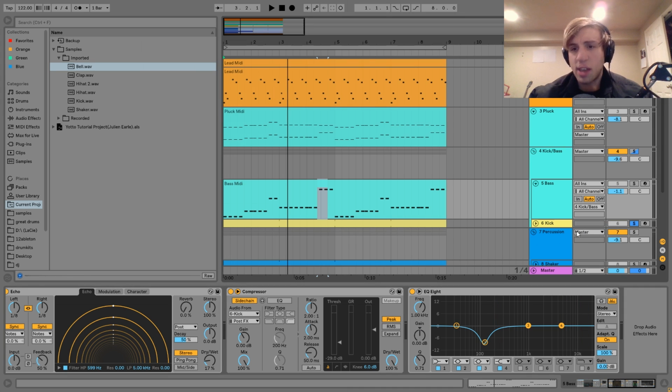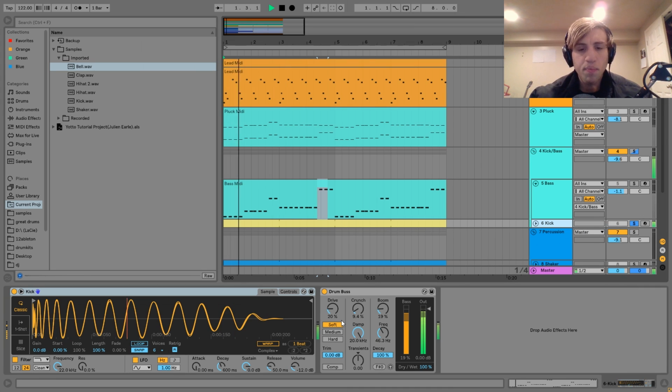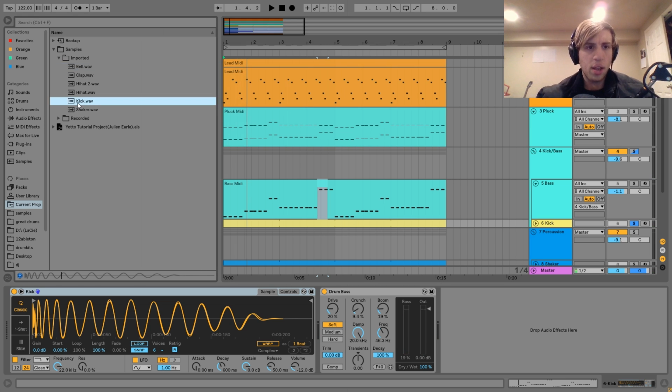So the next thing we have here is the kick, which sounds like this. And this is pretty simple. It's just a punchy, short kick. There's the original sample. It's just a matter of getting something that's really tight and punchy like this that will fit into the mix and won't take up too much space.